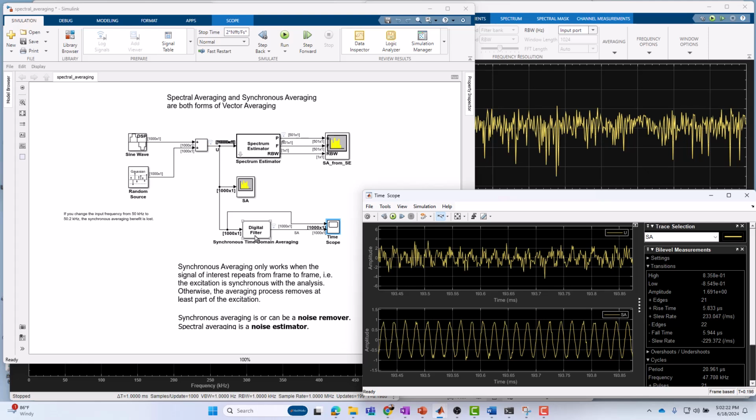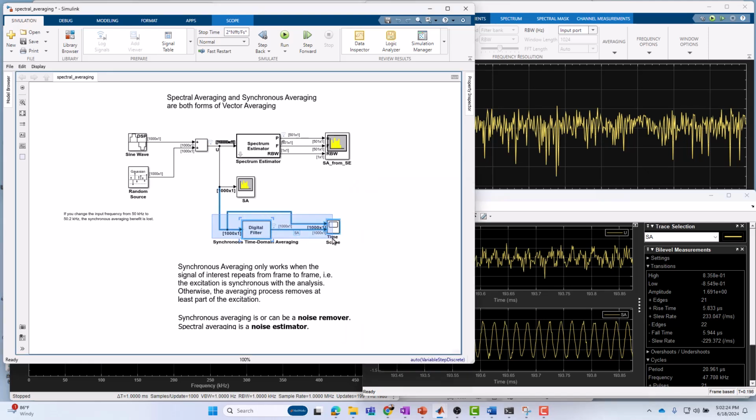So in the bottom case here, we are using the averaging method as a noise remover, whereas on top, we are using averaging as a noise estimator.